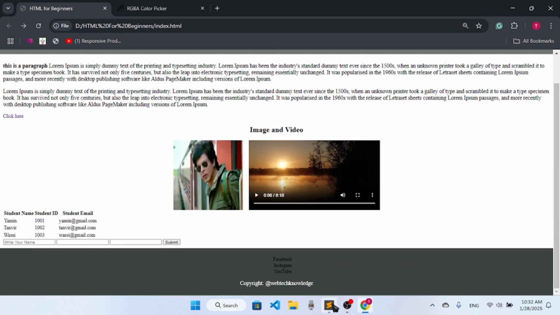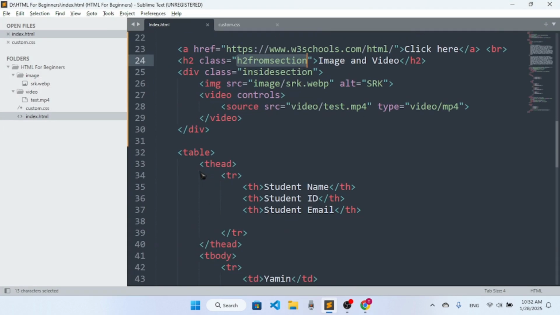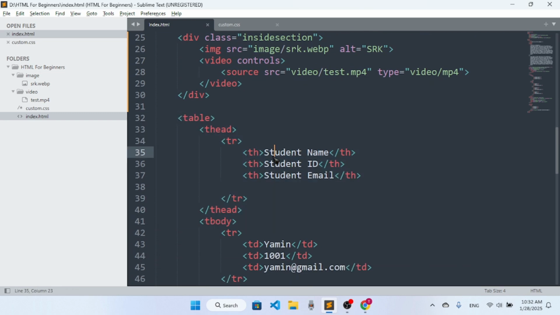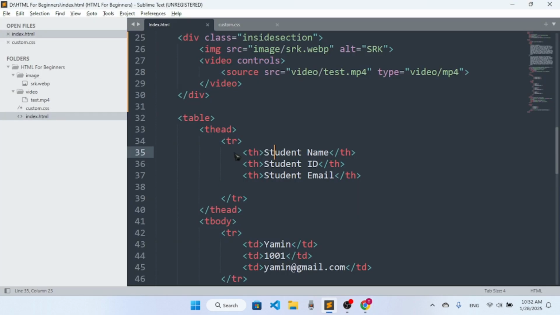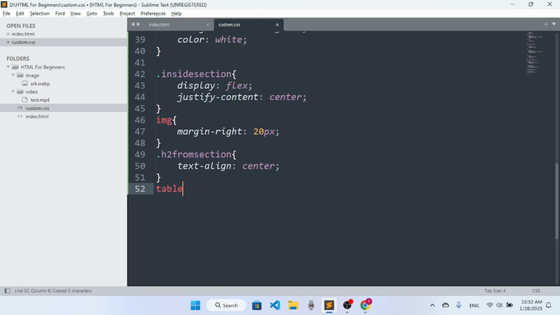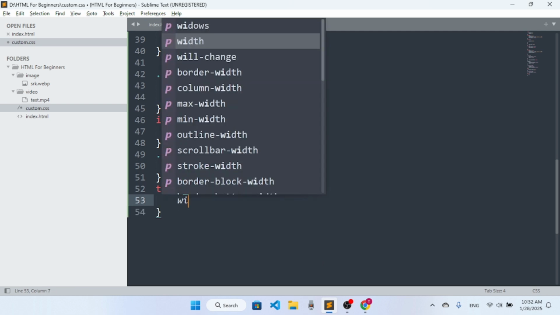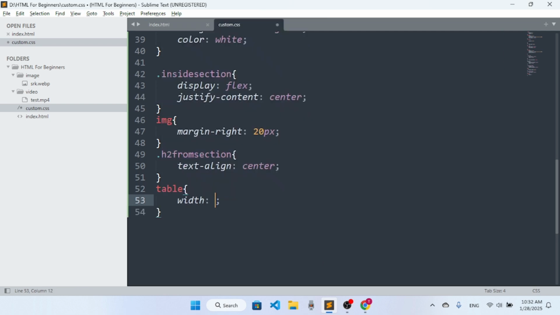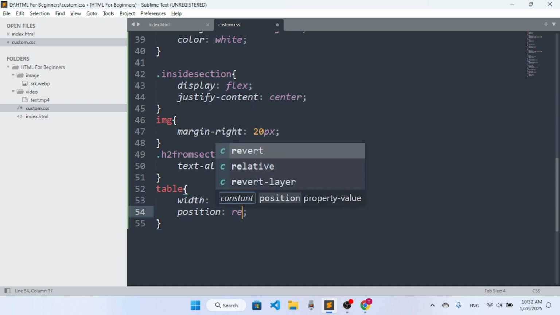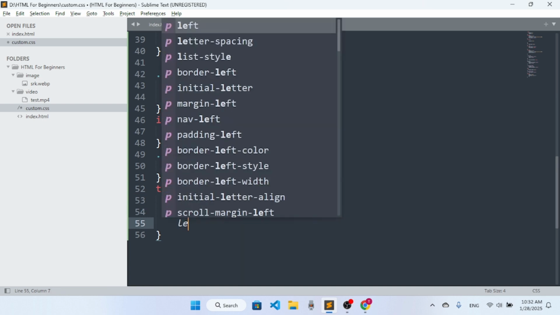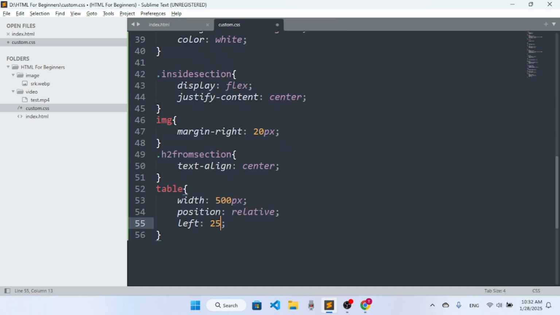And what next? A table, right? Yes, now let's do CSS for the table. So here you can see we have a table, but it has no border and nothing. So let's do CSS for it. Let's style this table. So I will say here table and then curly braces, and I will set its width, right? So I want to set its width to let's say 500 pixel, and I want to set the position to relative, and I will say left 25%.